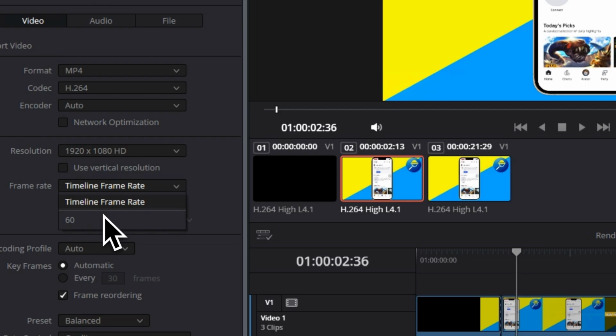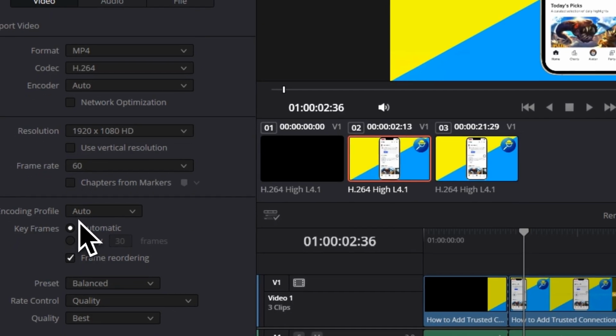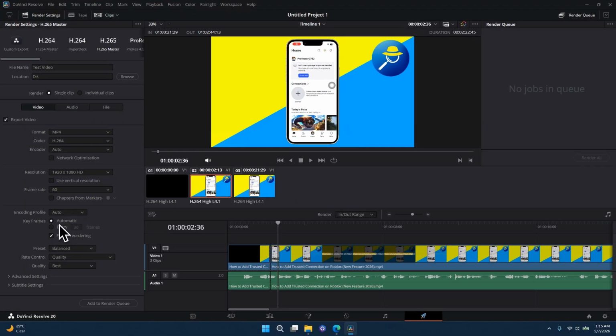After that, select your frame rate. You can keep it at 24 frames per second or switch to 30 frames per second, 60 frames per second, or another value depending on your project. You can also change the encoder profile and keyframe settings if needed, although in this case, I'll leave them at their default values. Moving further down, you will see the preset section, where you can adjust the preset according to your performance or quality preferences.